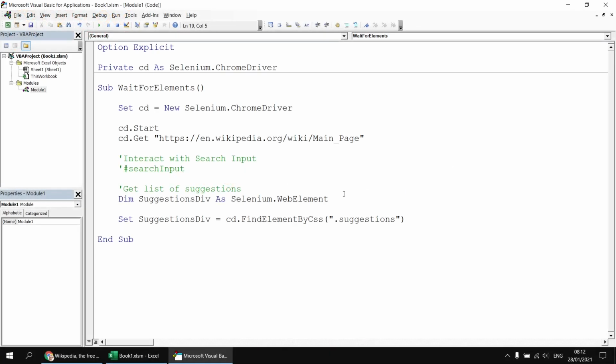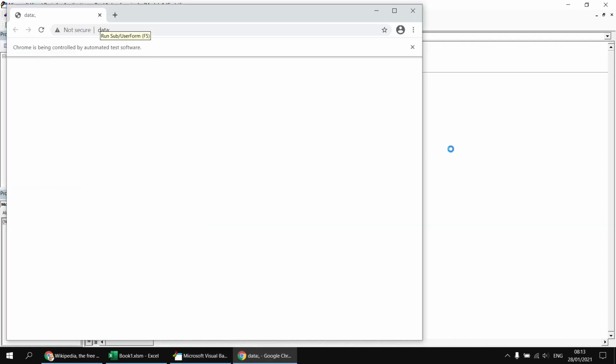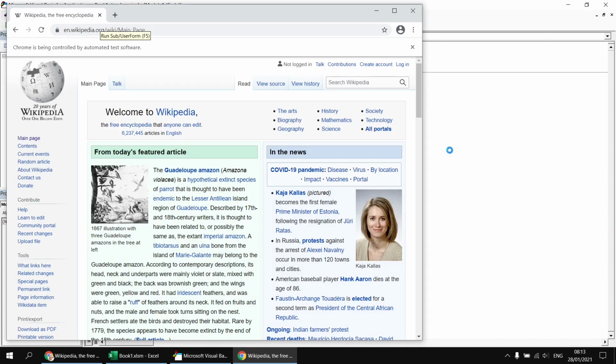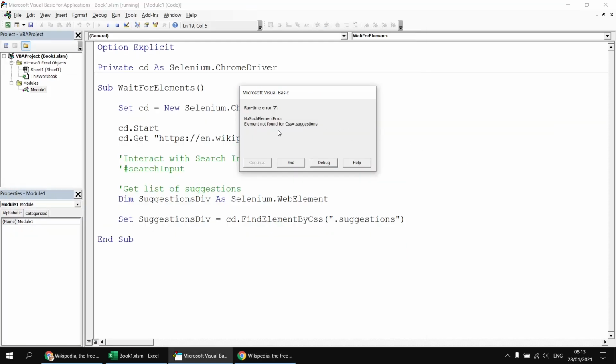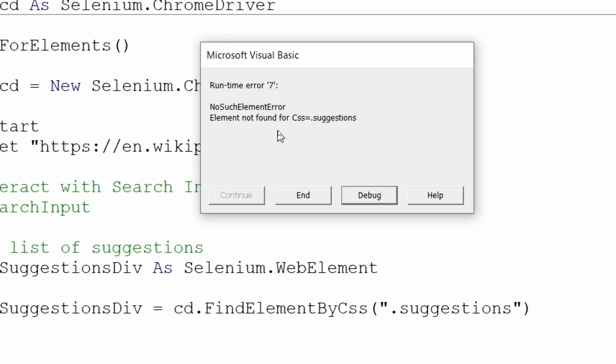At this point, I'd just like to run the subroutine to see what happens. So I'll hit the execute or run button. I'll see a new instance of Chrome opens up. I can see my swirly blue mouse cursor staying there for a few seconds, and then eventually it ends. But if I switch back to the VB editor at this point, I get a runtime error telling me that it couldn't find an element with the class suggestions, which is funny because I'm pretty sure I just identified that from my other open instance of Chrome.